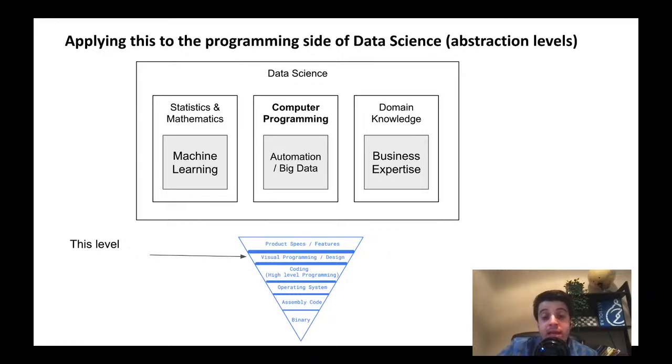We're not going to get into actual high-level programming like Python or JavaScript or the operating system or any of those levels. Instead, we're going to focus on the level of what's known as visual programming or no-code programming.